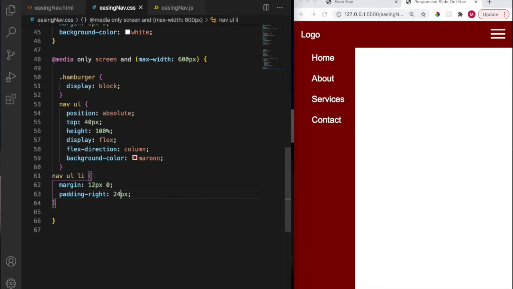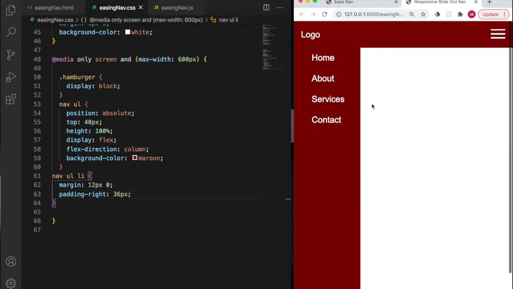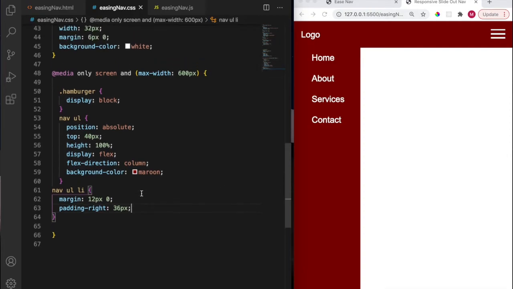That's not too bad. Let's go 36. Okay, that's satisfying my desire for pixels sort of left and right. So where are we now? So nav ul li, I've given it a margin top and bottom. We've given it a padding right of 36, which has pushed it all out. So everything is looking really good.